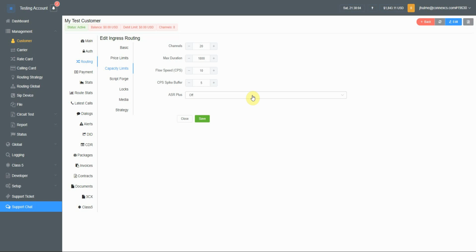ASR Plus is a feature that we've got that basically caches the result of the numbers that are dialed. So if the number connects, it will allow it to connect again. If the number was rejected, it won't even bother passing the call to the provider. It would just say, this call is not going to connect. There's different settings in here. That's all explained in the documentation. I'm not going to go through that now.